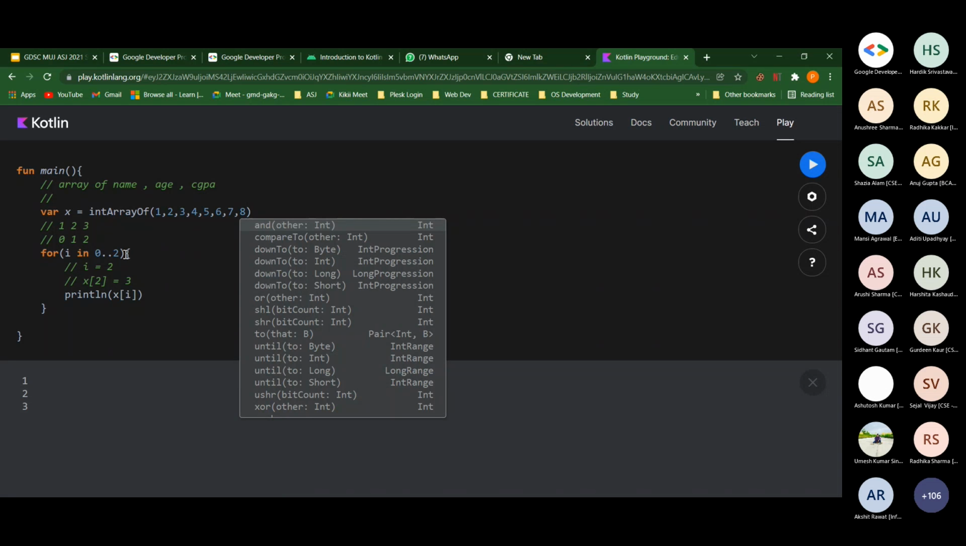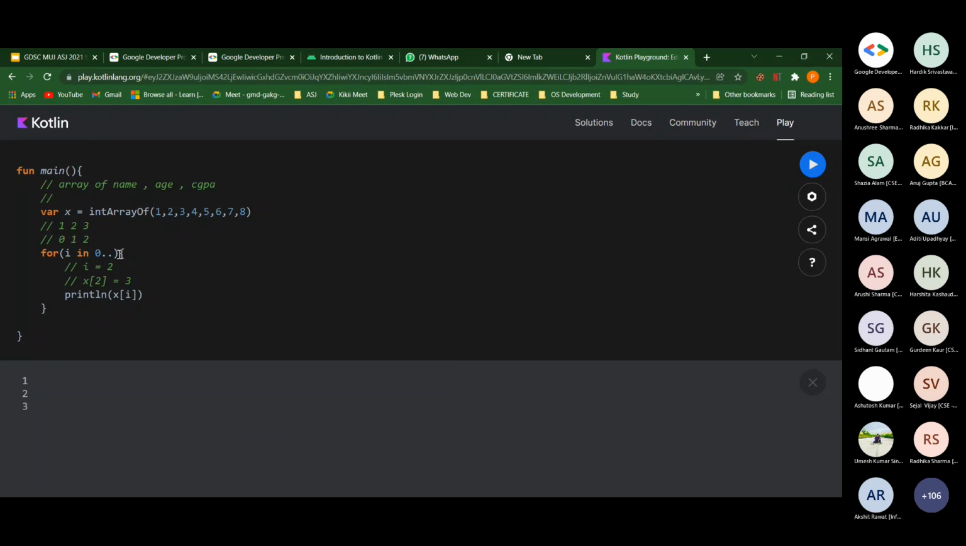So if we want to print the alternative numbers or the odd numbers in this array of numbers, we can use step 2, which would increment the I value by 2 every time. That means the first time it would print the first value, then the I value would be incremented by 2.